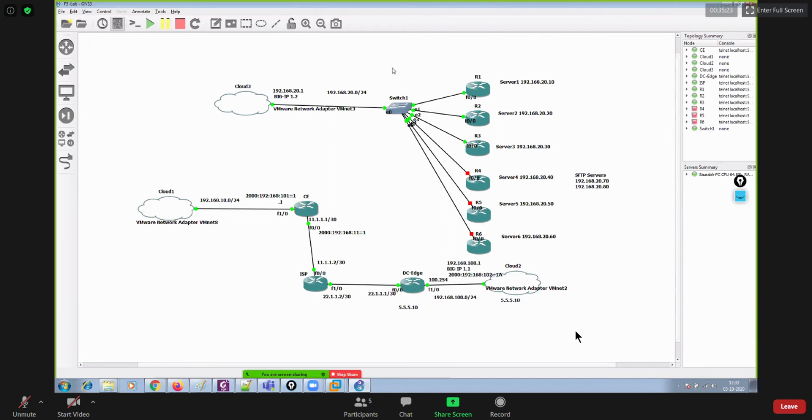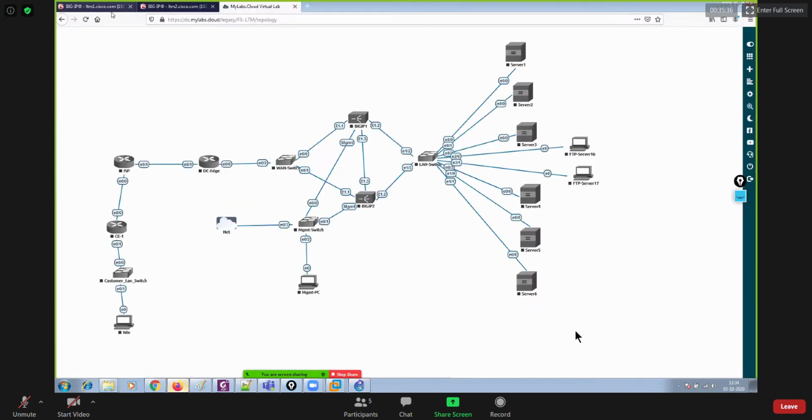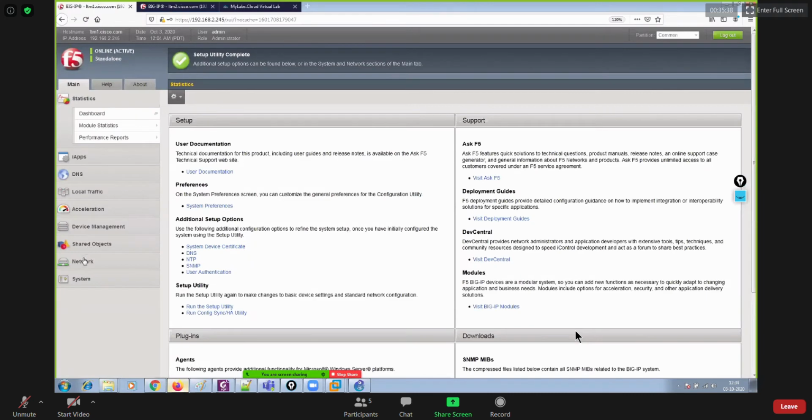So in the backend, I had 6 servers, but instead I have turned on only 3 servers. And 3 servers are more than sufficient to perform our practice, right? Let me go back to my BIG-IPs. So this is my LTM1. Let me go back to the network tab.